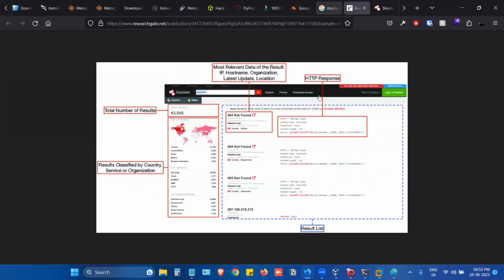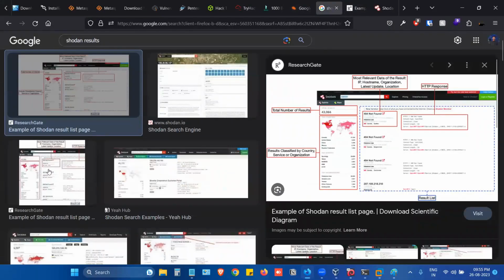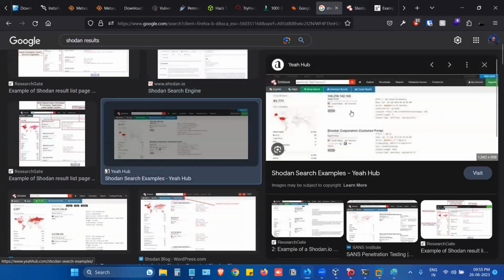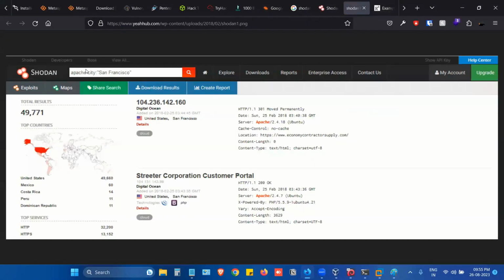So this is again one example. Let's open a few more. So here you can see that this person has searched for this specific Google Doc, Shodan Docs, and here it is only searching for the city called San Francisco. And here the result comes up.